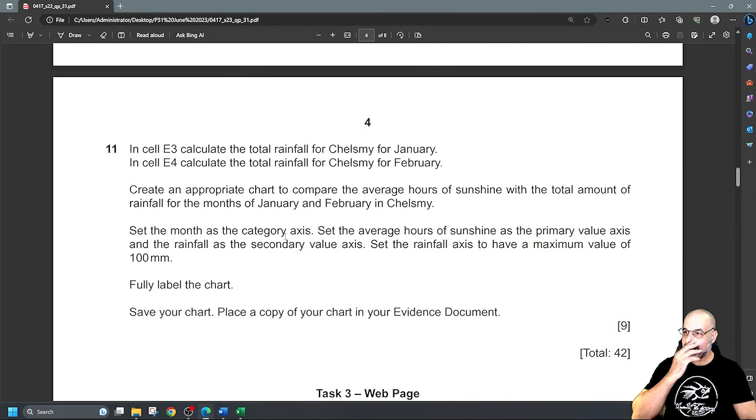Okay, so here now it says in cell E3, calculate the total rainfall for Chelmsford for January, and in E4, calculate the total rainfall for Chelmsford in February. This is the total rainfall. It's not the count, we want to add them. So we want to count the total amount of rainfall.